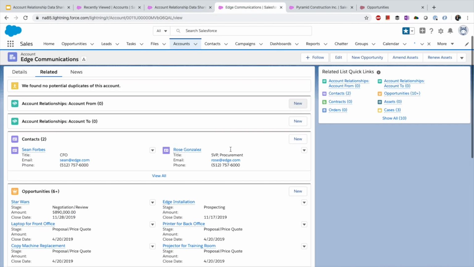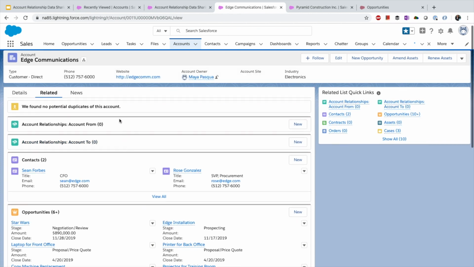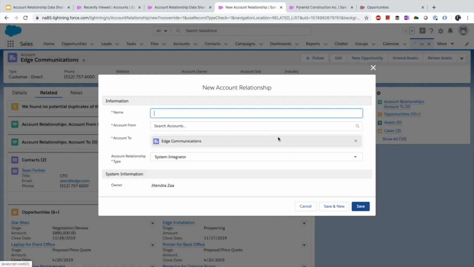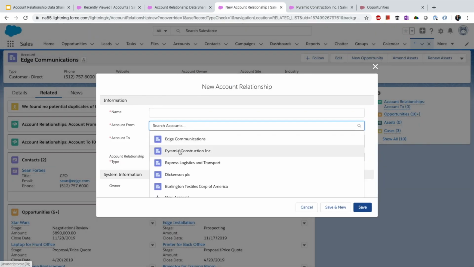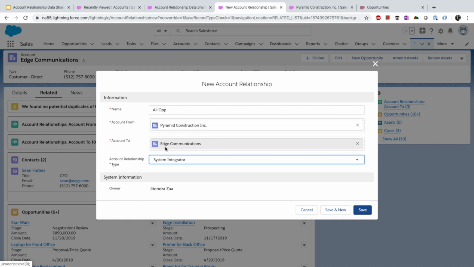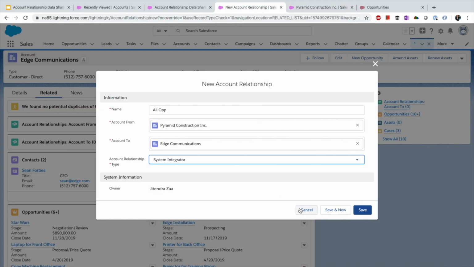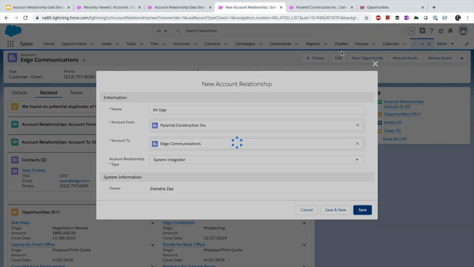I will go on Edge Communications and I'm saying that the account relationship we need to share to. So I want to share Edge Communication to Pyramid. I will say all opportunity, and I'm saying that the relationship is system integrator, and here also it's system integrator. Let's go and save this.